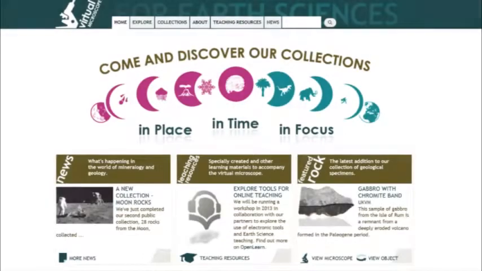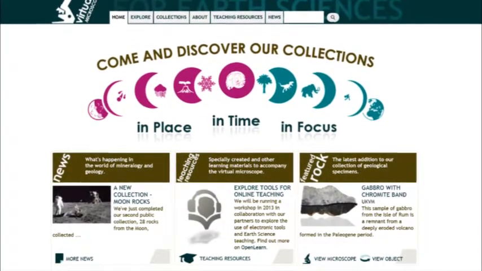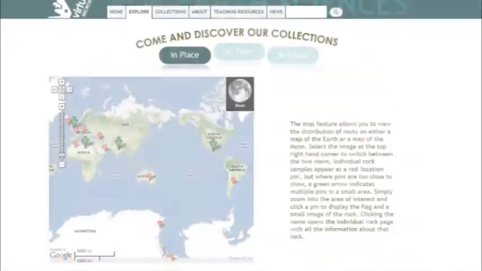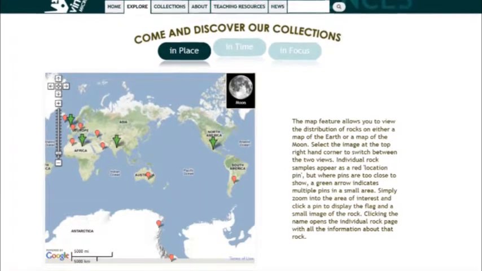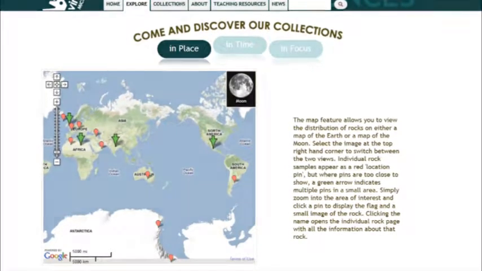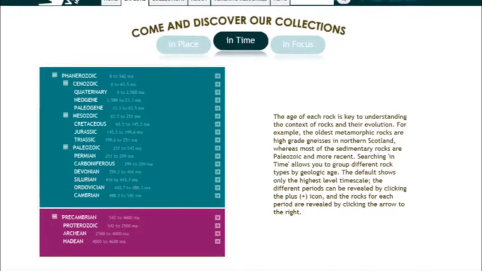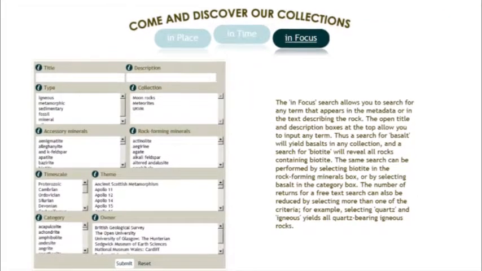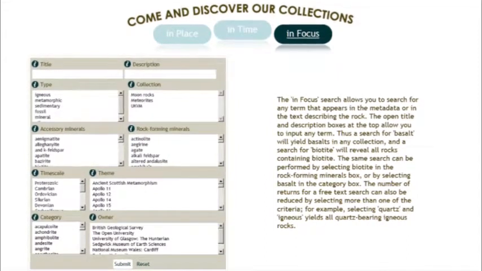The Virtual Microscope website is a series of rock collections, and it invites you to explore them. You can explore them in terms of place by looking at a map and clicking on different places where we got the rocks from. You can explore them in time. There's a timeline that sets each rock and its formation time. You can explore them in focus, and that allows you to search the whole database for any kind of rock, any place, including the moon.